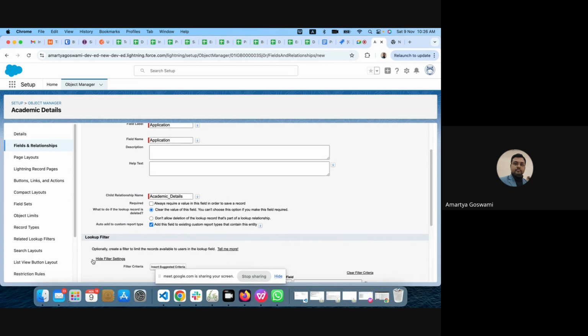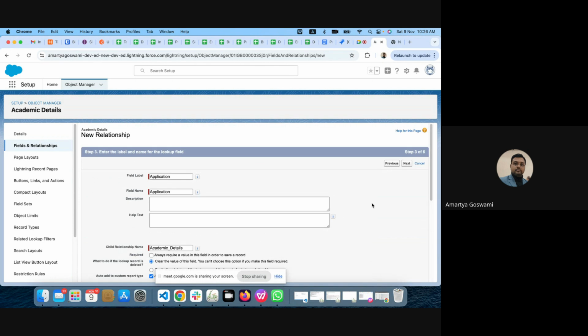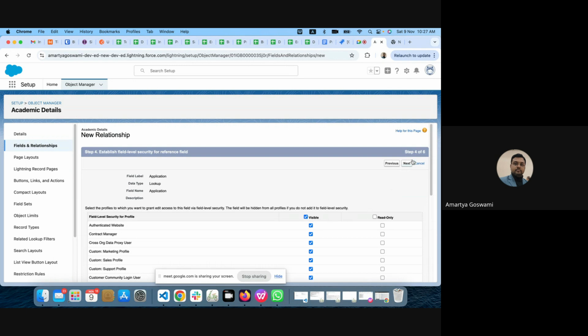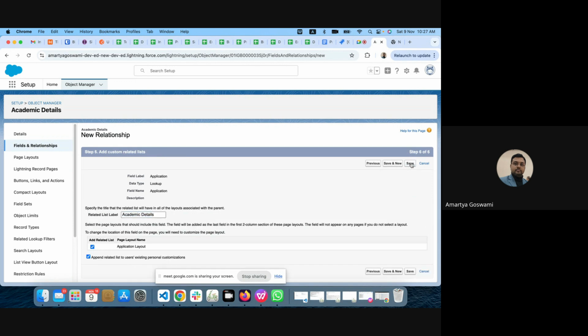Okay. There is another thing which is called filter. Depending upon the filter, we can allow someone to choose which records will appear in this lookup field and which records will not appear. That filter we can choose from this screen. Okay, I'm not going to that. I'm just simply clicking next and save.